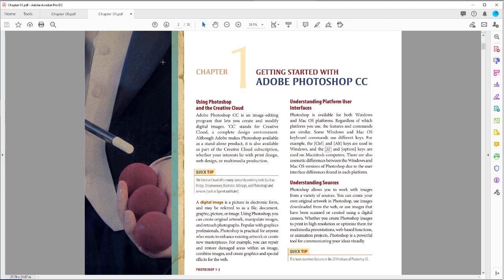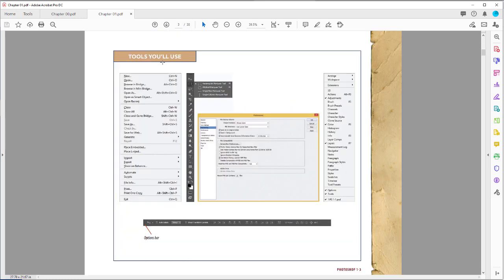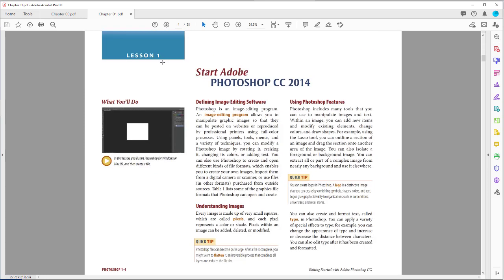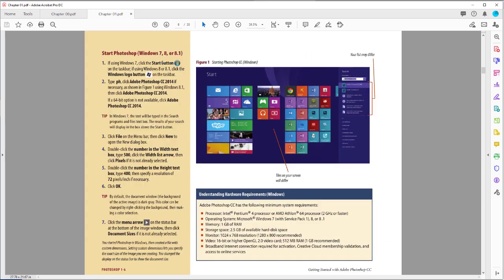This is one of the content pages from Chapter 1. Talk about the tools you'll use, more concepts, and finally you get to the first set of steps. So you should read the chapter and do those steps.